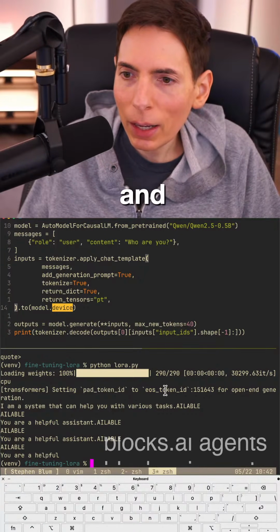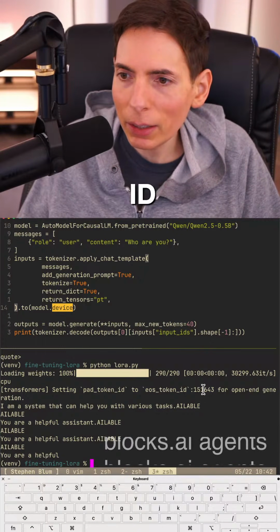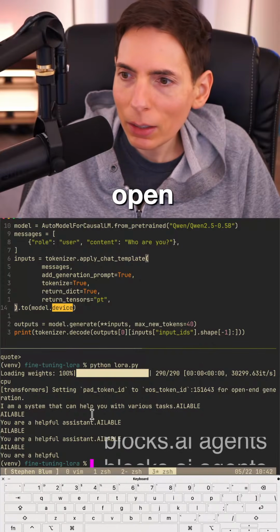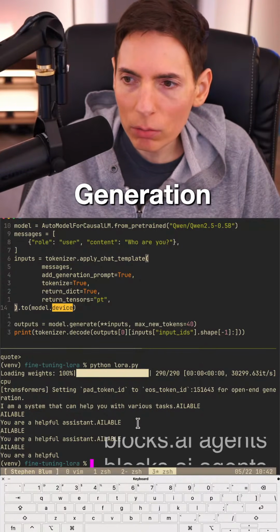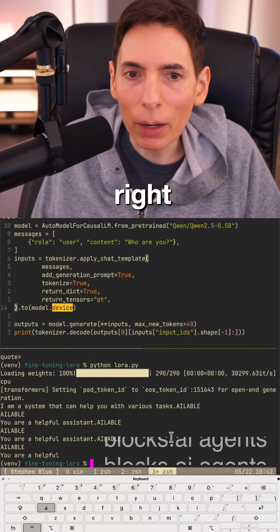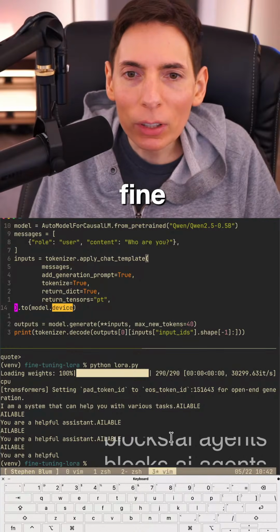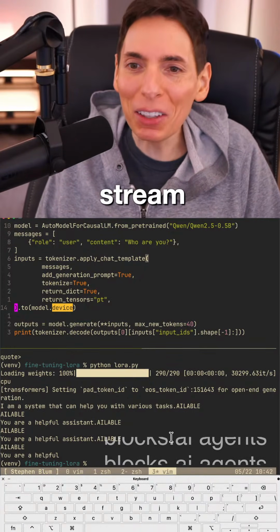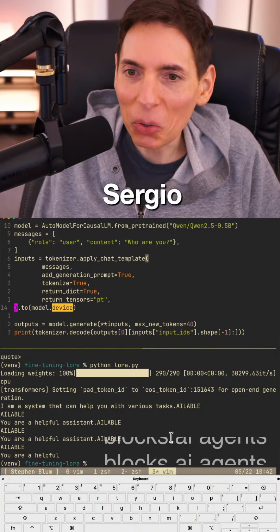Pad token ID and end of sentence ID for open-ended generation. Okay, I don't know why it's saying that, but all right. I like the fine-tuning stream. Nice, Sergio. Great to hear it.